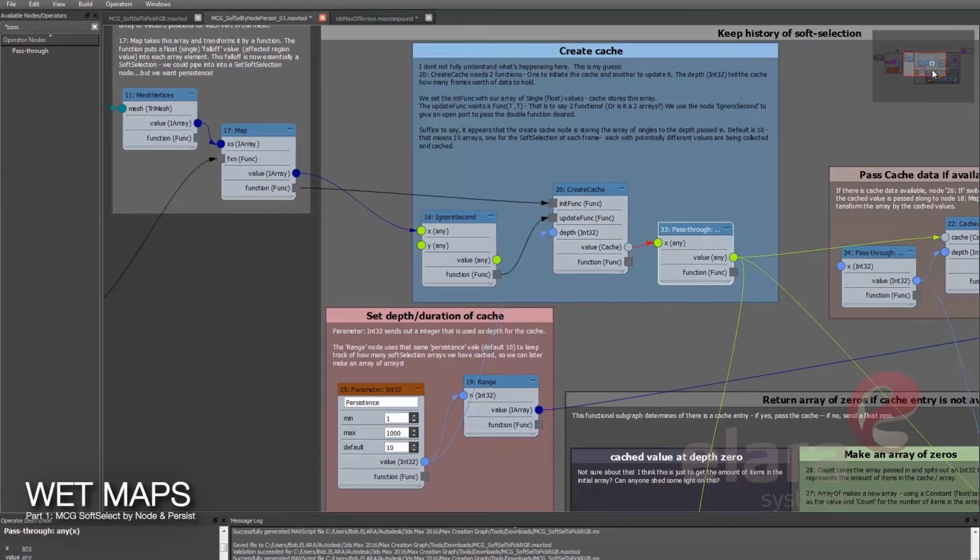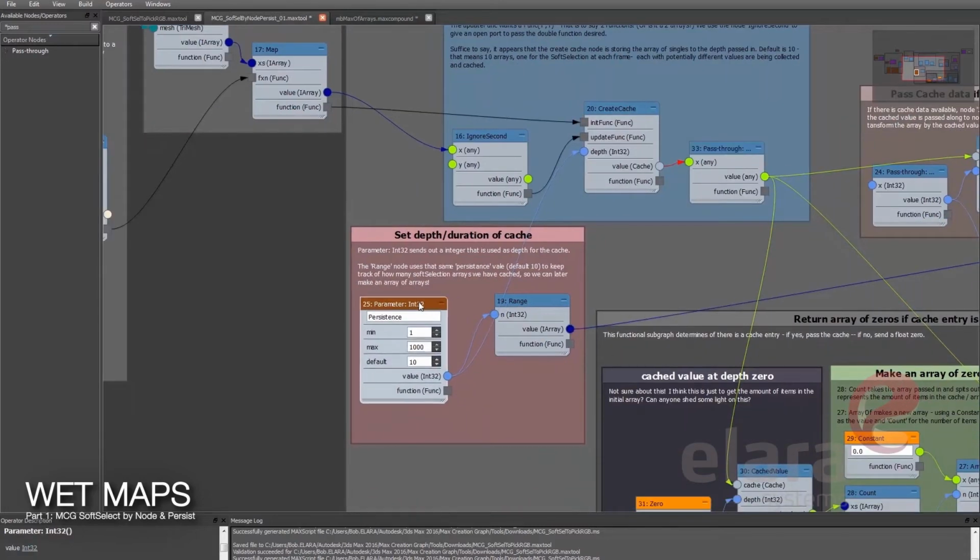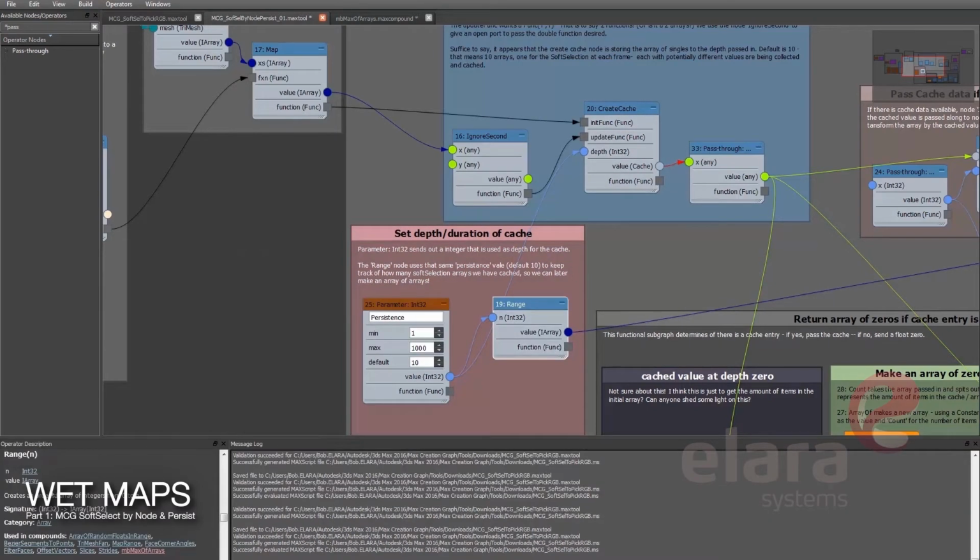Going down here to the set depth duration. So we talked a little bit about the persistence here. We're piping that into the depth. That's how many of these arrays do we want to store here. So this range says it makes an ordered array of integers from 0 to n-1. So in this case, it's making an array with 10 slots in it.